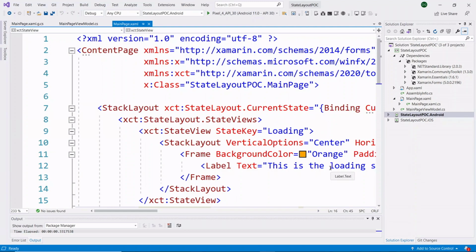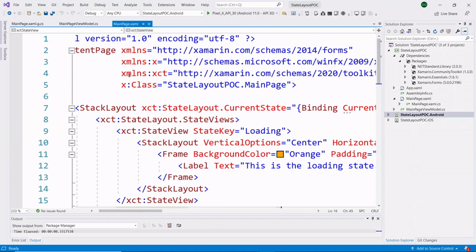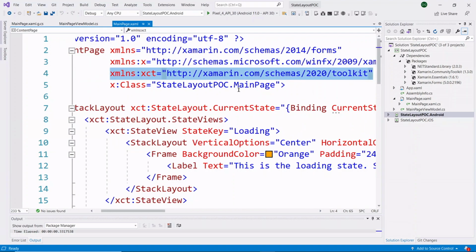Let's see practically how to integrate state layout in Xamarin Forms. In order to use state layout, first we need to install the latest Xamarin Forms and Xamarin Community Toolkit NuGets too in our solution. Here you can see that I have already added the latest Xamarin Community Toolkit and Xamarin Forms versions. Then after, we need to add the Xamarin Community Toolkit namespace. Only then can we use state layout.